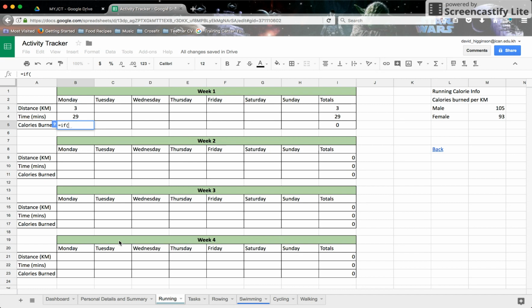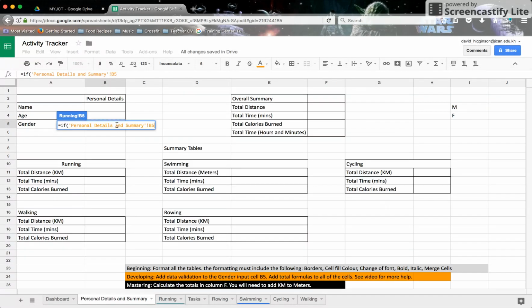Now, we are retrieving a value from a different tab. So we click on the tab, and we click on the cell containing the value. What this does is put in the name of the tab, so it links to this tab: personal details and summary, and an exclamation mark B5. So it's just saying it's going to retrieve the value from that. So if the value in B5 is equal to M, okay, and then just click back in the running tab.